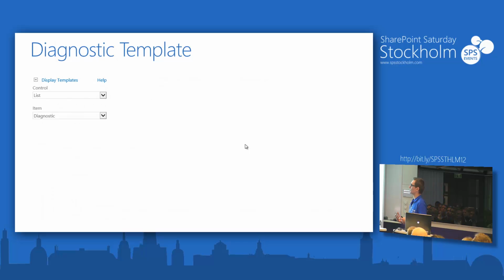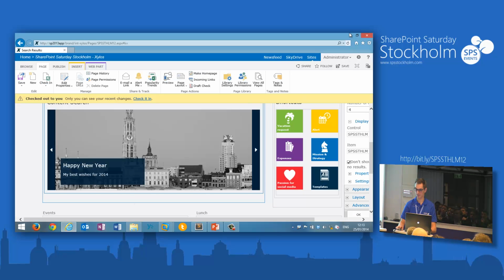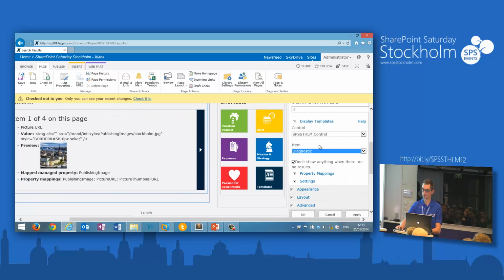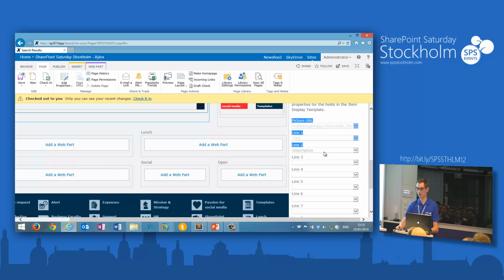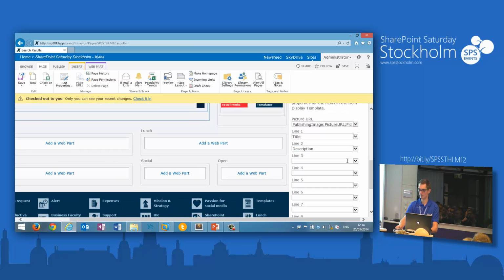In the content search web part of SharePoint 2013, it's already available out of the box. They have seen that we were using that template a lot of times, so they already made it available. So in your item template, you have diagnostic. From the moment you select that, I'm going to show you on the site itself. So here you have diagnostic. And then you go to your property mappings. Out of the box, there are 3 property mappings defined. If you check change property mappings, then you can define your own property mappings.